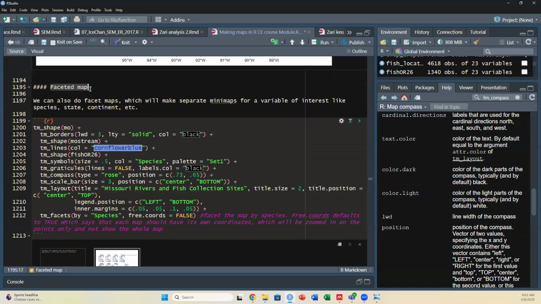So faceting maps. You can also do facet maps by a variable, which is making separate mini maps for a variable of interest, like fish species, state, continent, etc. Okay, so all of this is pretty much the same that we just did.